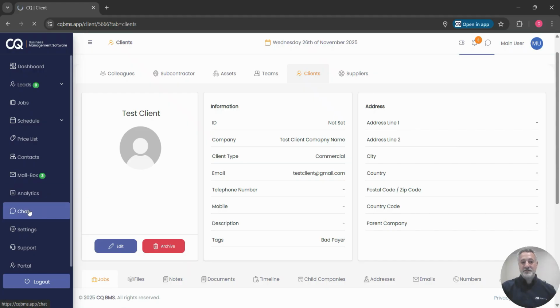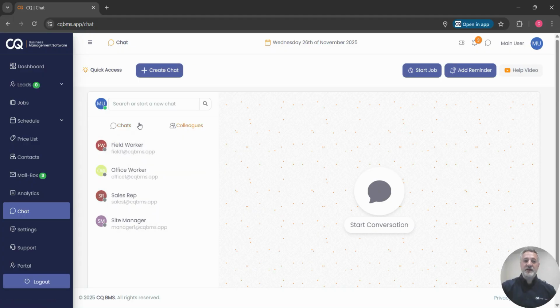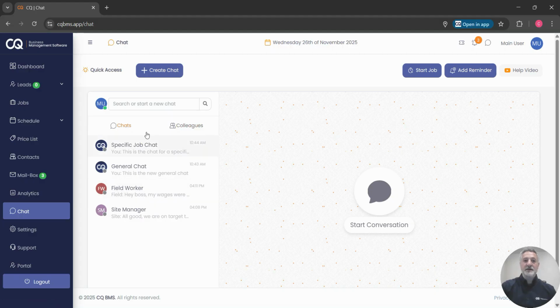Then here you've got your chat system. So here you've got your internal chats. You can speak to your different colleagues. As you message them, they will come up into this chat, and then you can create your different group chats. So if you've got a design chat, if you've got a chat for a specific job, you can create all of those kind of things on the system.